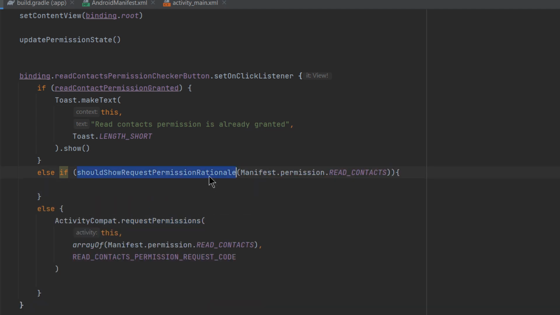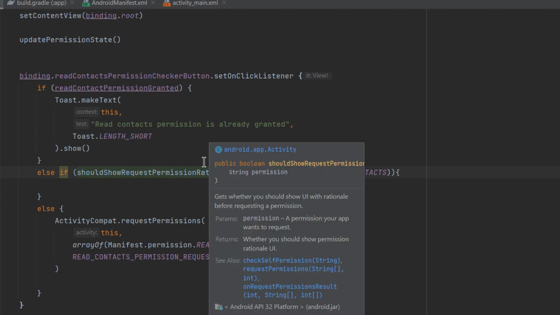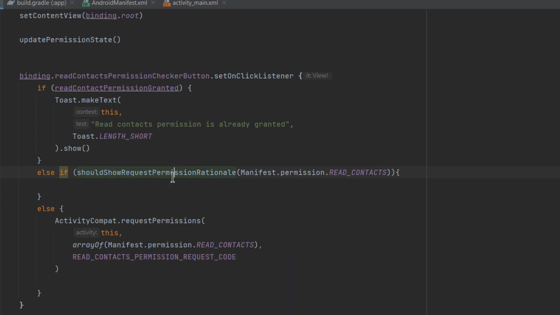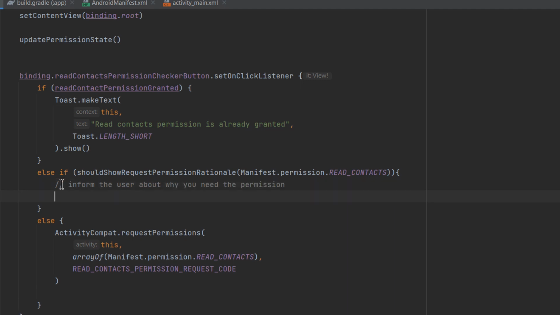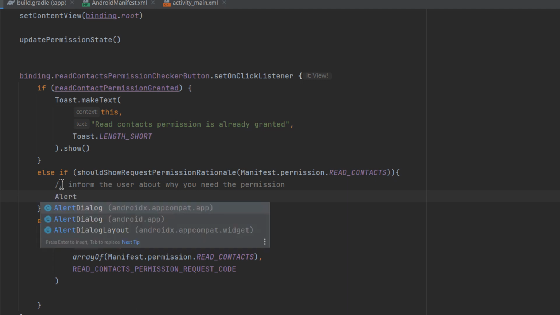And now this is a function that returns a Boolean value, so true or false. It will return true whenever the permission is denied. So here within the else if block is the place that you inform the user about why you need the permission. So for this, we will just create a simple piece of UI called a dialog. In this video, we're not going to talk a lot about the dialog because it will be saved for a future video. So I would rather create it very quickly.